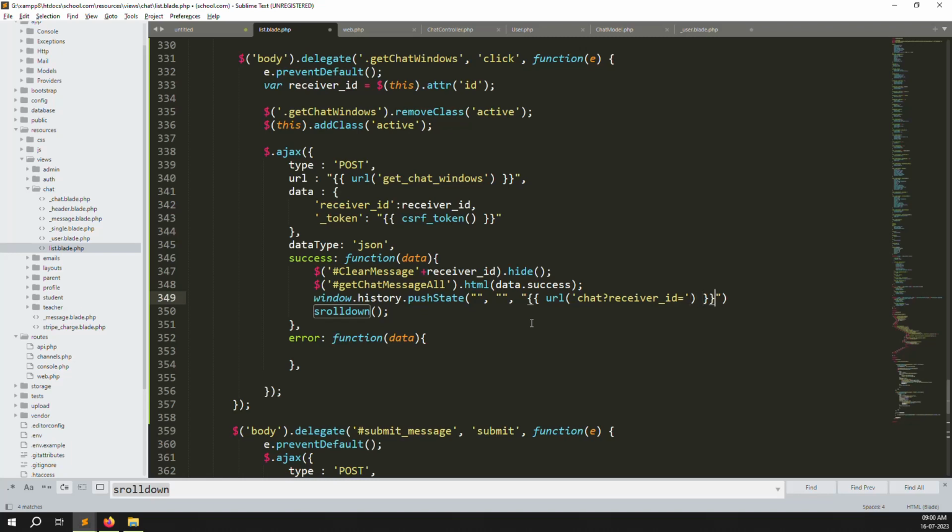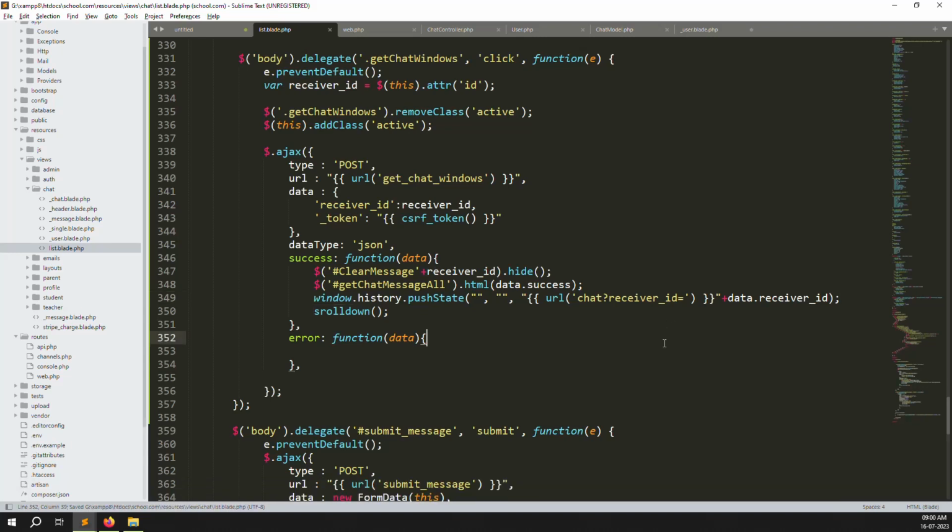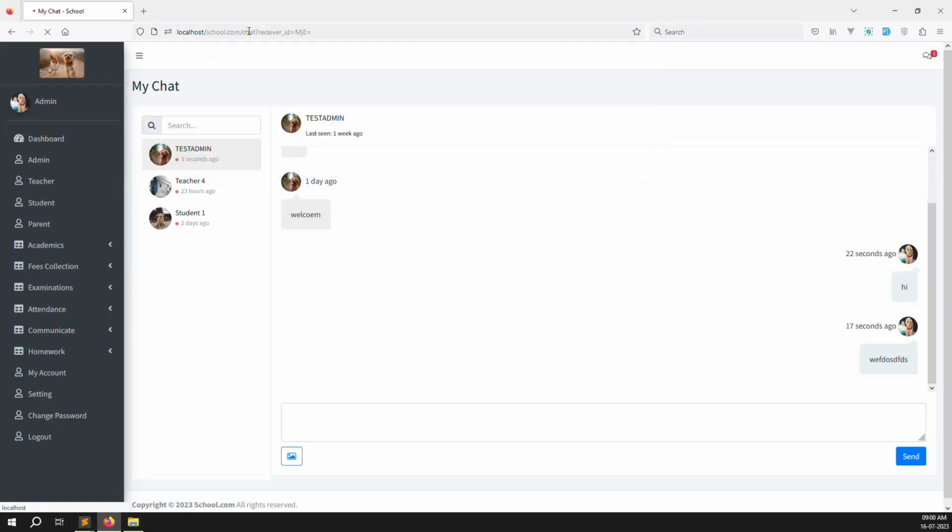How we can concat, just using the plus sign, and here we can do data dot receiver ID, because we are using the base 64. Just save this file and go back and check if it's working or not. Okay, so let's go back again, refresh the page. Also here not showing the active class. Suppose I am showing this teacher 4, so here not showing the active class.